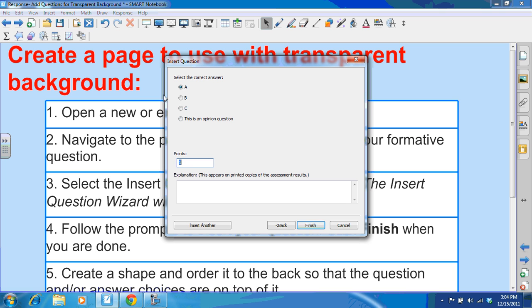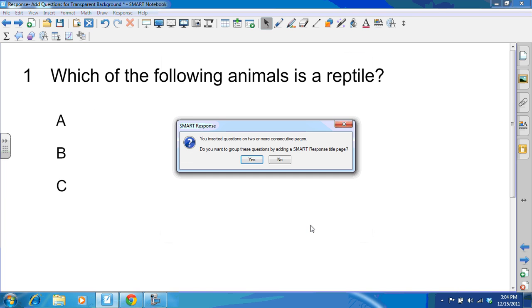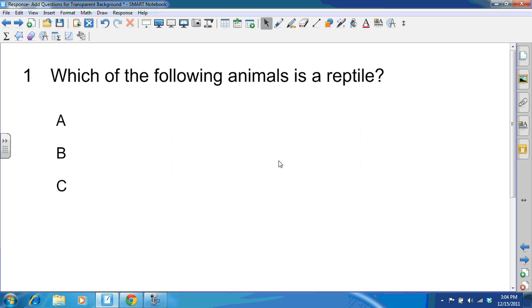This is where you set your answer. My answer happens to be A, but you can change it to C, or even make it an opinion question. And now I'm going to select Finish. This dialog box here is asking if I want to create a Smart Response title page to create a summative assessment since I have additional questions in this particular file. I'm going to select No because my questions are formative. I don't want them to be saved as summative assessments.